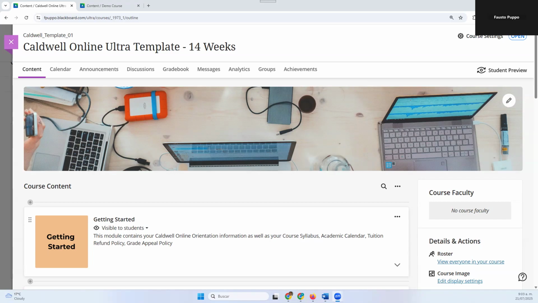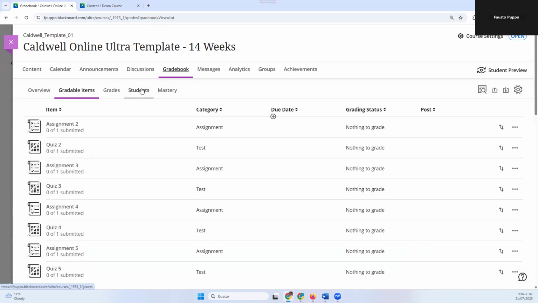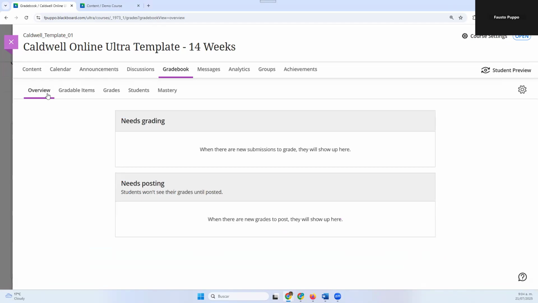I'll be sharing my screen and showing you the different views and configurations that you have on the Gradebook. To begin with, if you want to access the Ultra Gradebook, all you need to do is click right up here. It's the fifth link on the Ultra course menu. As you will see, there are different views here. Let's begin with the first one, the overview.